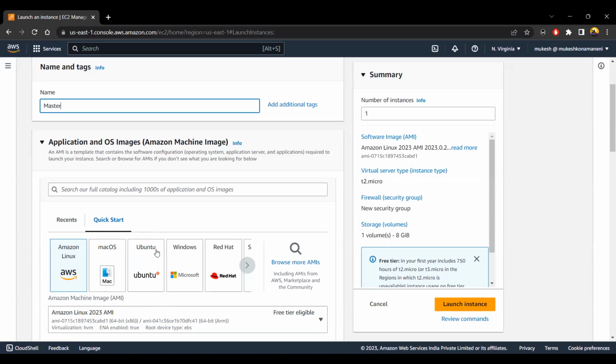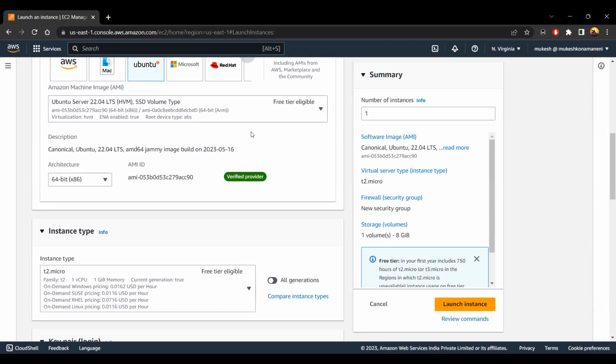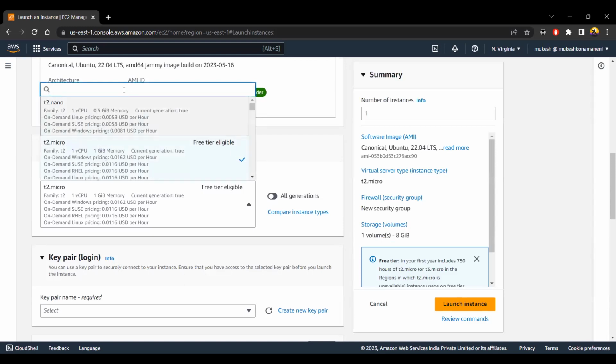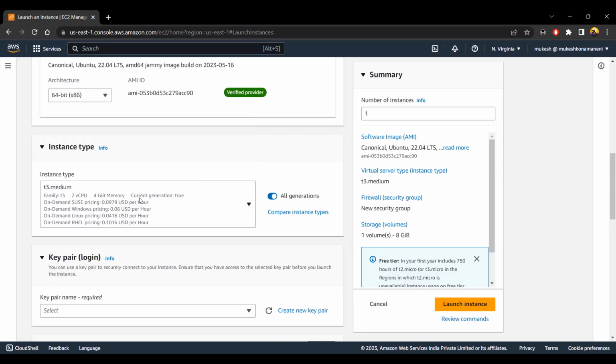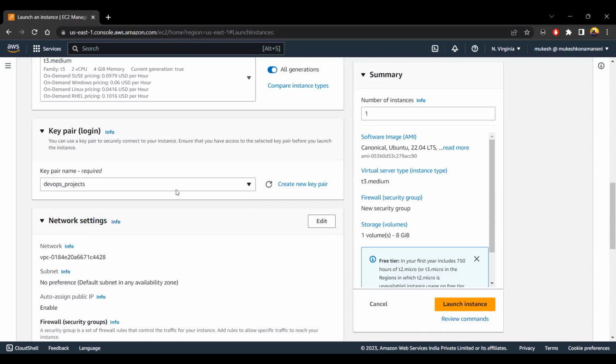And I'm selecting the Ubuntu image, guys. Ubuntu 22.04, that is the latest one. And for instance type, I am selecting T3 medium for master. So this is not free tier eligible. If you are practicing a Kubernetes cluster with Kubeadm, it is going to cost you some money. So select this one, and I am selecting a key pair here. If you don't have any key pair, create a new key pair here.